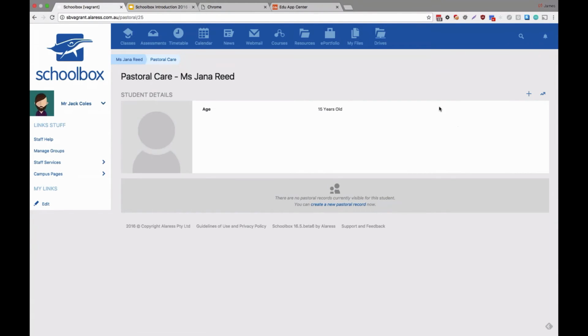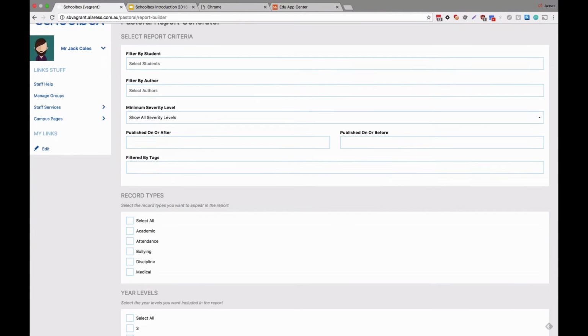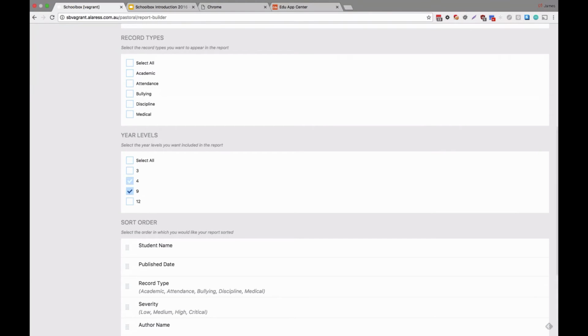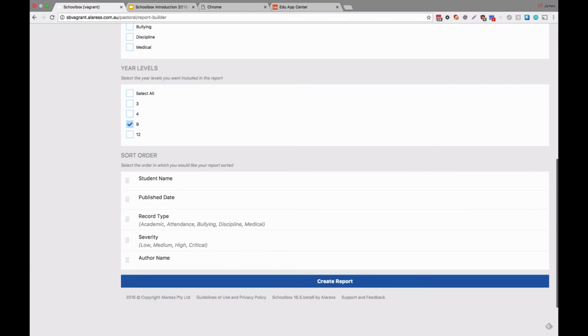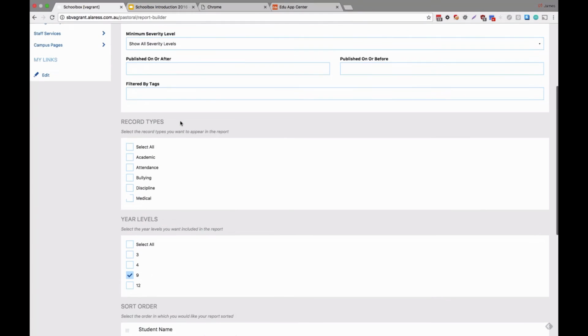Sorry about that. One of the most often requested features was being able to pull up a report on a year level. So being able to search for students in a particular year level and return a report on all of the particular incidents for that year level. So that's been added in. We've also added in the ability to sort that report. So if you want to sort it by date or by name or by type, you can now change the sort order of that report through here as well. So now you've got options on all of those.